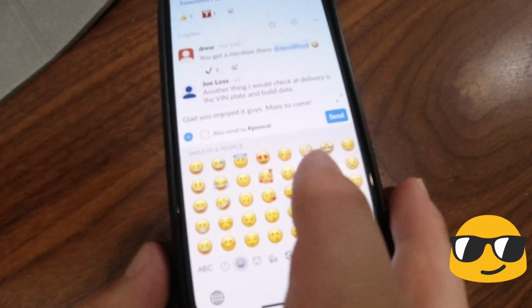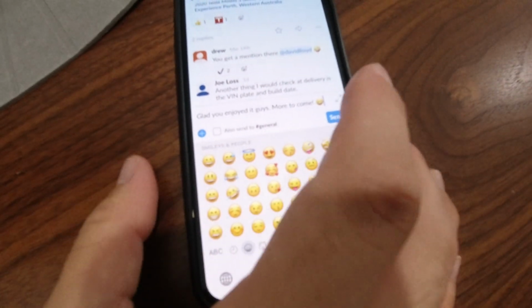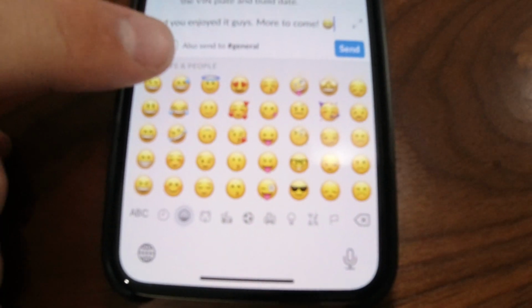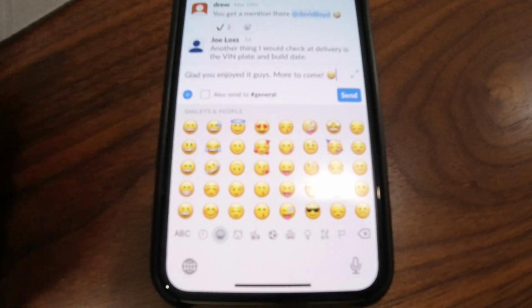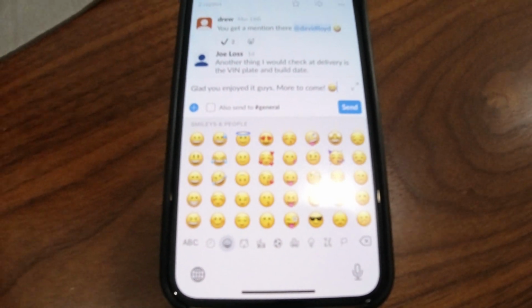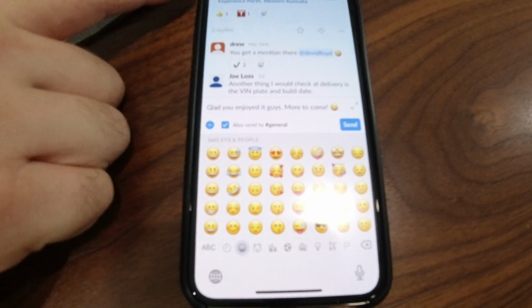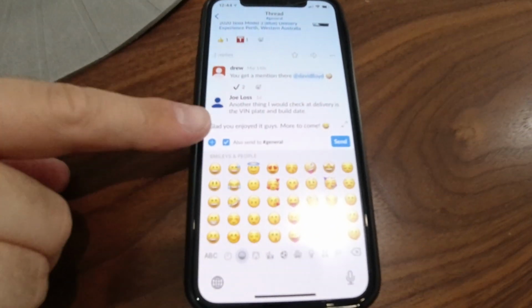Yeah, and you could hit maybe one of these emojis and send that. Now, this option down here is interesting. It says also send to general. So if it's something that you want people to be made aware of in the instant, in the channel itself, you can select that, right? Okay. And then everyone, no matter if they don't check their thread channel, they will still see that you responded.